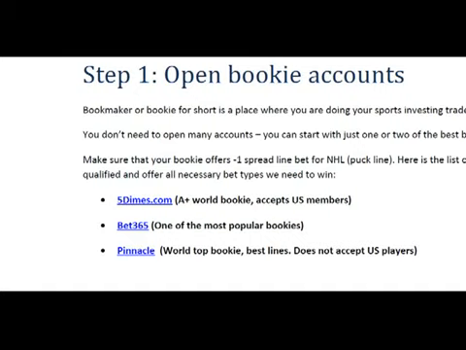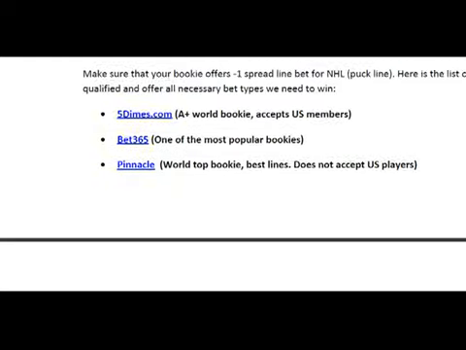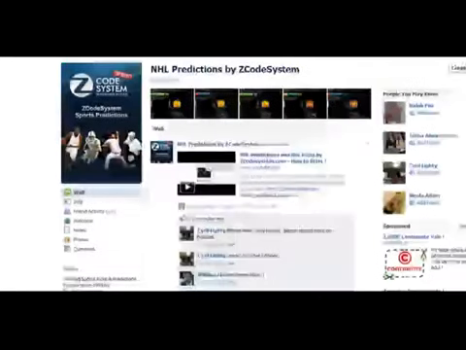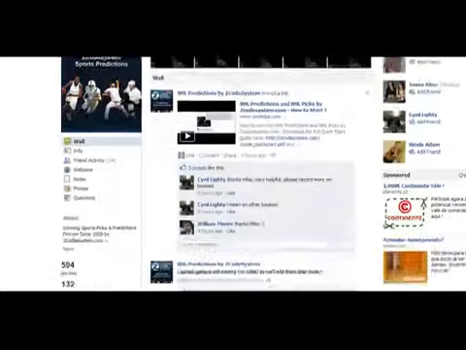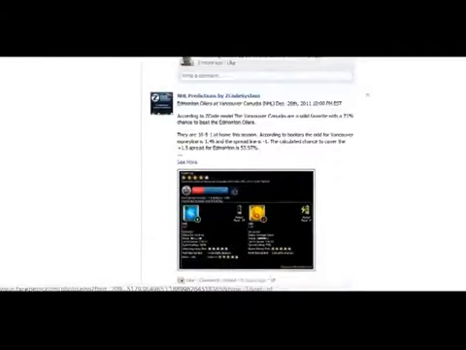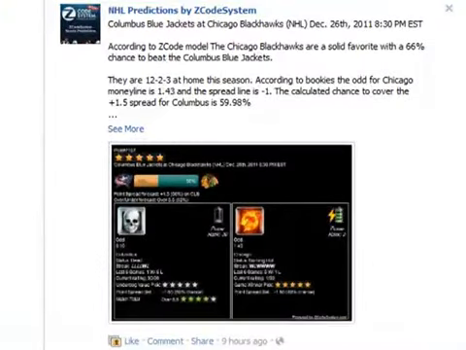So let's assume you opened and funded an account with one of these bookies, and now I will show you how you can place the proper bets for NHL. Every day we've been publishing our NHL predictions and picks on Facebook. Let me switch here. This is our Facebook page. Let me scroll down, and here you can see different predictions. For example, Columbus Blue Jackets against the Chicago Blackhawks.